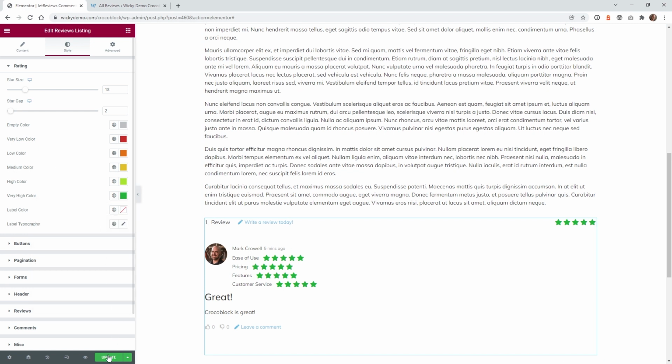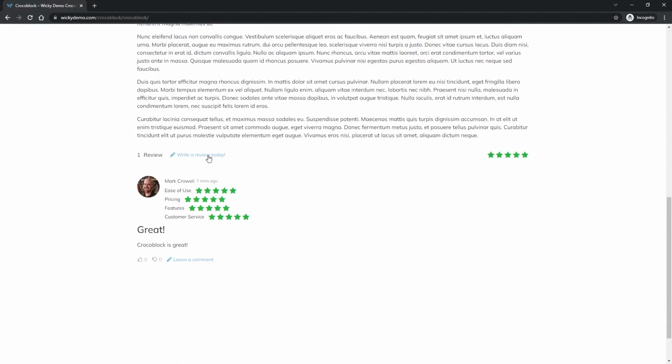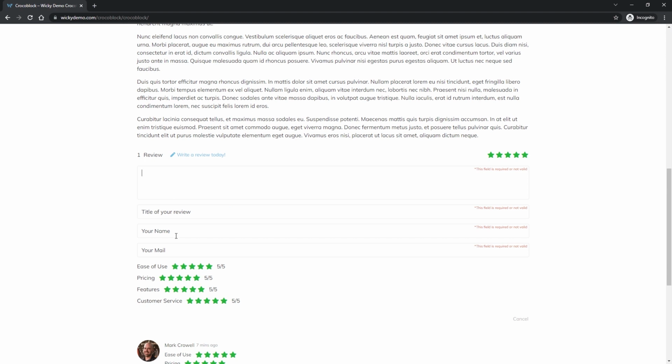So let's go ahead and actually update this right here, and let's do it where some stars are missing so we can see how it's going to visually look. Here I am in another incognito window, and let's just leave another review so we can see how it looks when the stars aren't fully active. And let's just leave some stars empty.